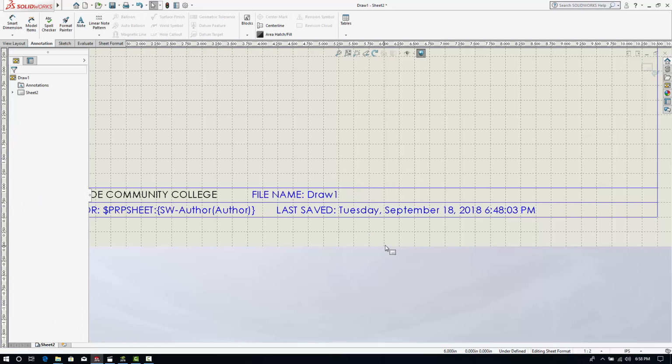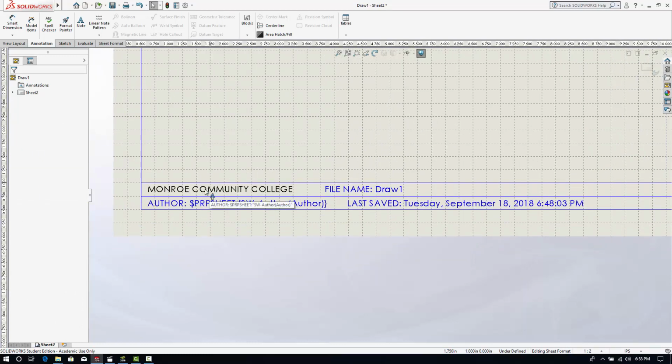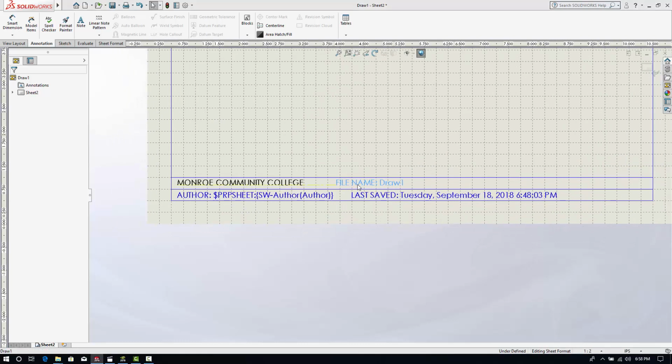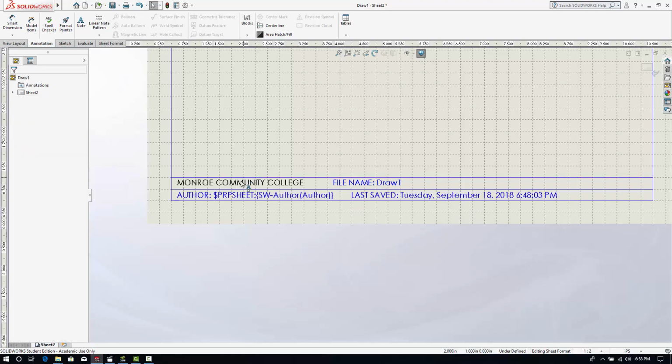Okay. So one thing to point out is if my note is black, that means the note is not linked to a property. If my note is blue, that means it's linked to something. I can move these around. Let's see, what else do we need?